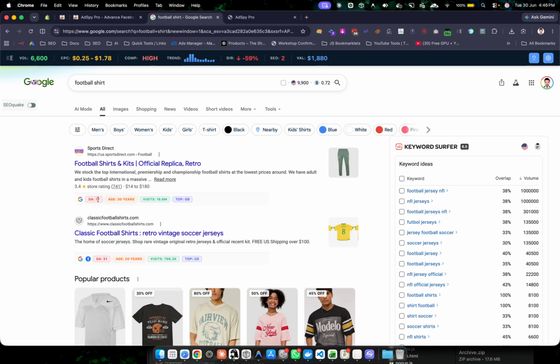So right now you can see 77 DA, 51 DA. It means that this website is too old and they have built a lot more authority. It is not a new website, it is like a big brand. Then you can see the age, the domain age. It will help us to analyze if it is a new brand or old brand. That way we can figure out if something is falling into our criteria or not. Then we have the visits and the top country where this website is getting traffic from.